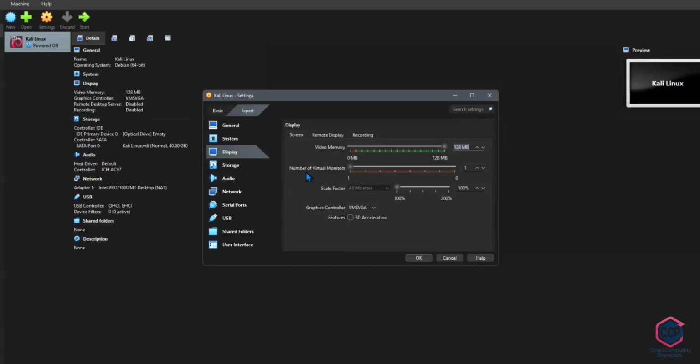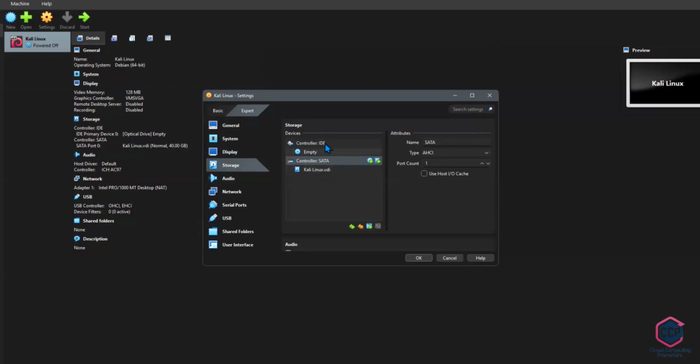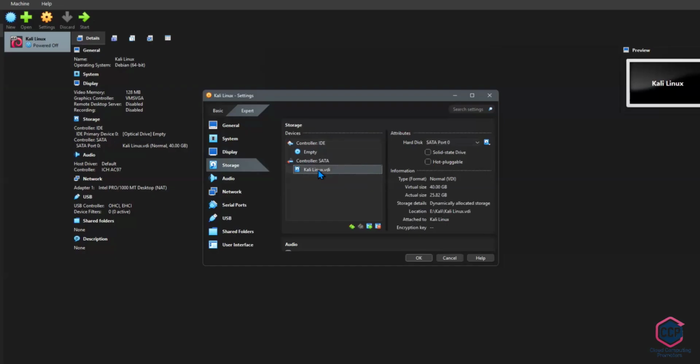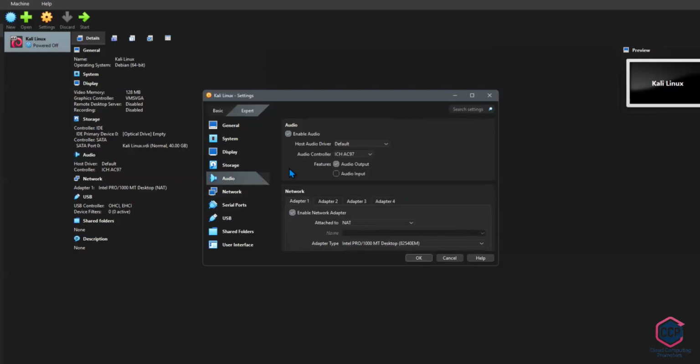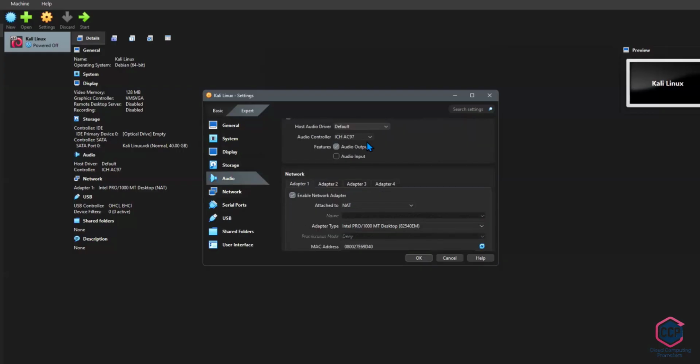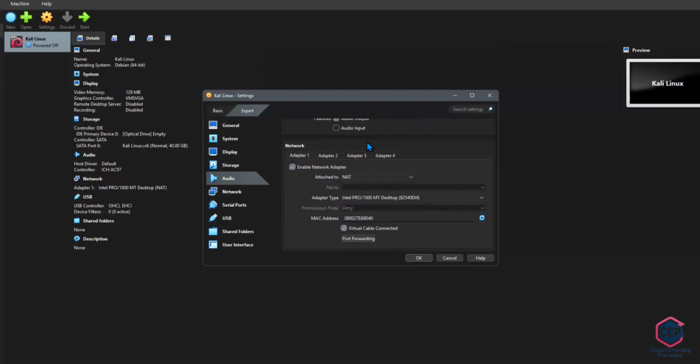If we have a monitor, we can use this one. This is video memory. Then in storage, I gave 40 GB, where 25 GB has been utilized by this VM. And we can also set up our audio, whether we want to have audio from our VM or whether we don't want it.